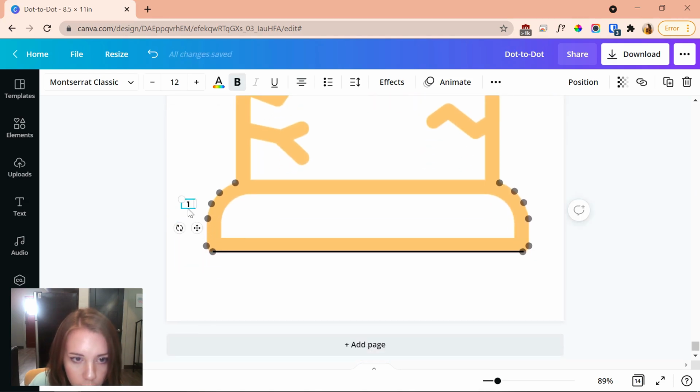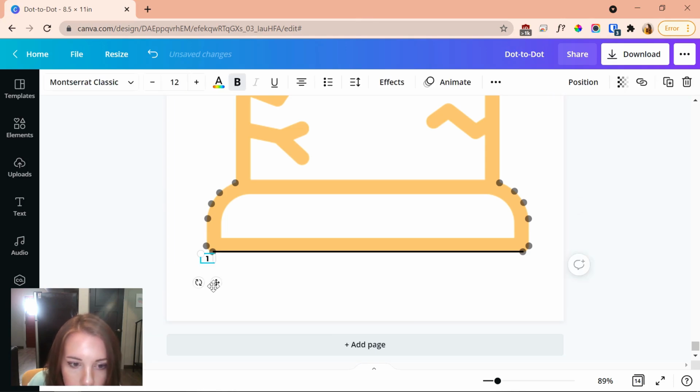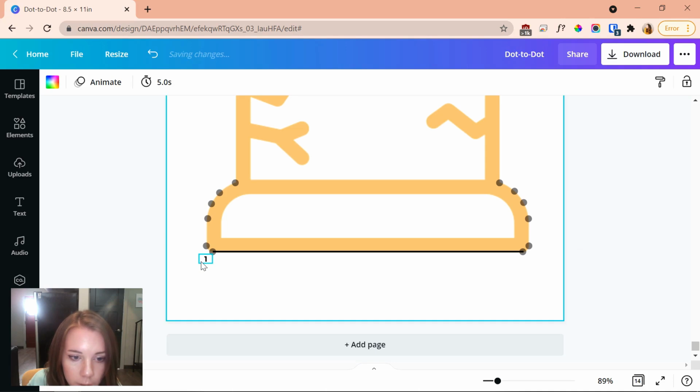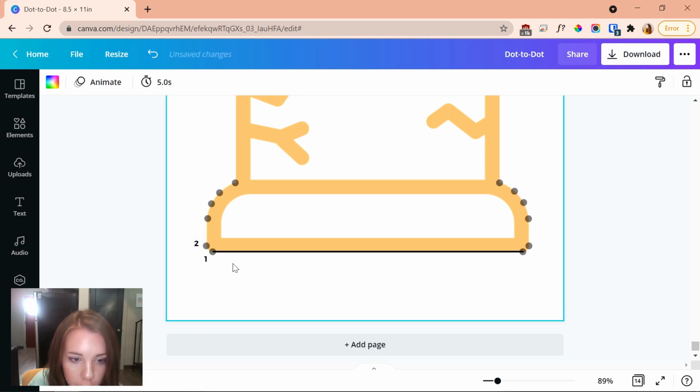What I'm using is 12-point font, Montserrat Classic. I'm not sure if I'm saying that right, I'm just assuming. It's bold. Now I'm going to start here, and I'm going to make sure that all the numbers go around every single circle around the image, kind of like so. So I'm just going to copy it. This part is one of the most painstaking parts of the process.